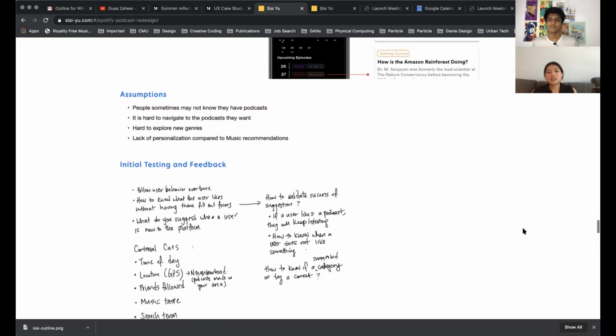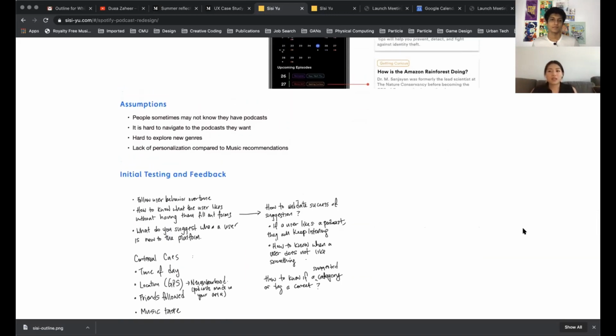But ultimately, I did make a lot of assumptions along the way. That's a huge lesson I learned: there will always be assumptions, and you have to keep track of what those assumptions are, so later you can address or test them. People sometimes may not know that they want to listen to podcasts, and I'm also assuming that it is hard to explore new genres. Obviously, you might be a podcast genius and know exactly where to find things, but I assume that in most cases people are blurry about that.